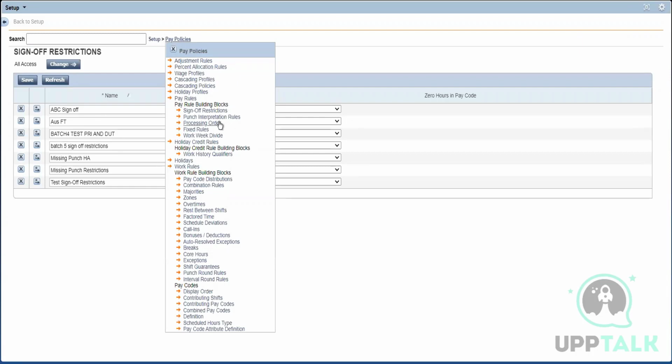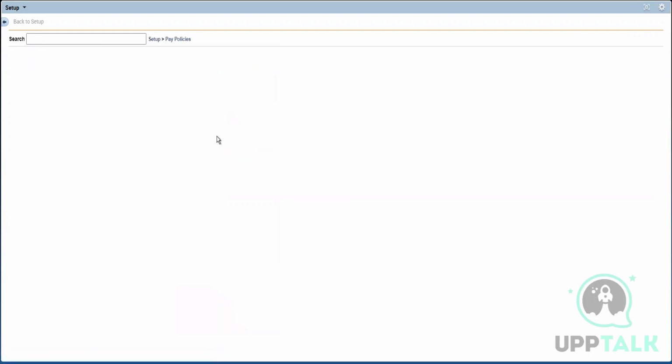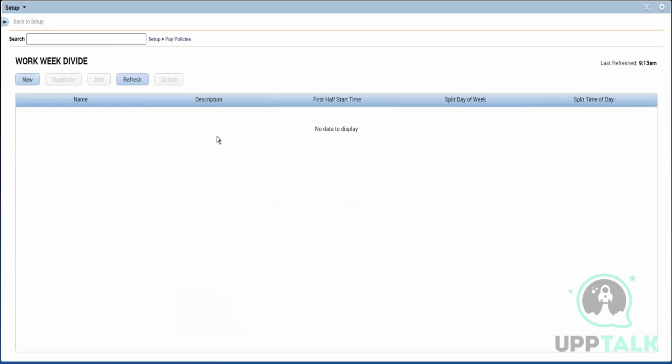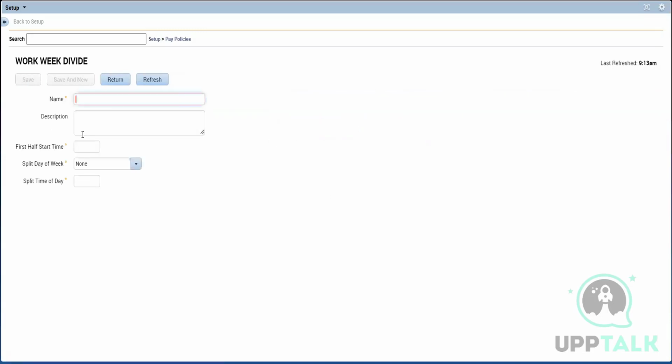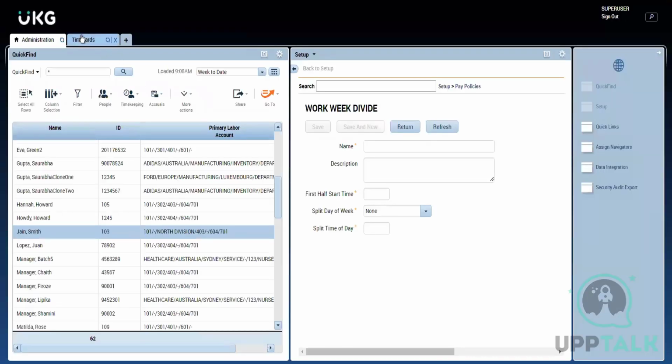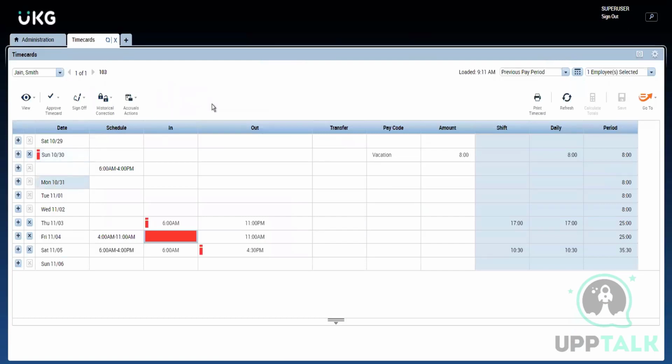Now let's go to work week divide. If you see here, currently no one is using it. Whoever has done the training here has not created anything. I'll just give an overview. This is not used much. What we use this for is the standard by Kronos, which follows Sunday through Saturday as a particular week, or Monday through Sunday. Here a particular pay period will start on Monday.